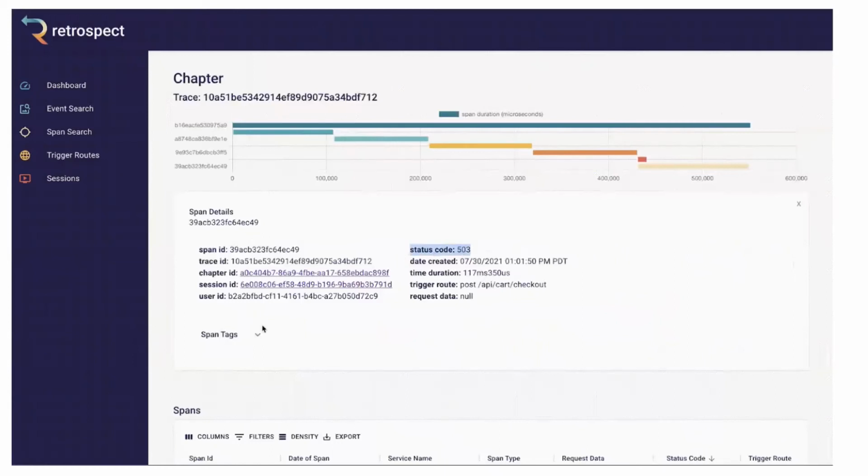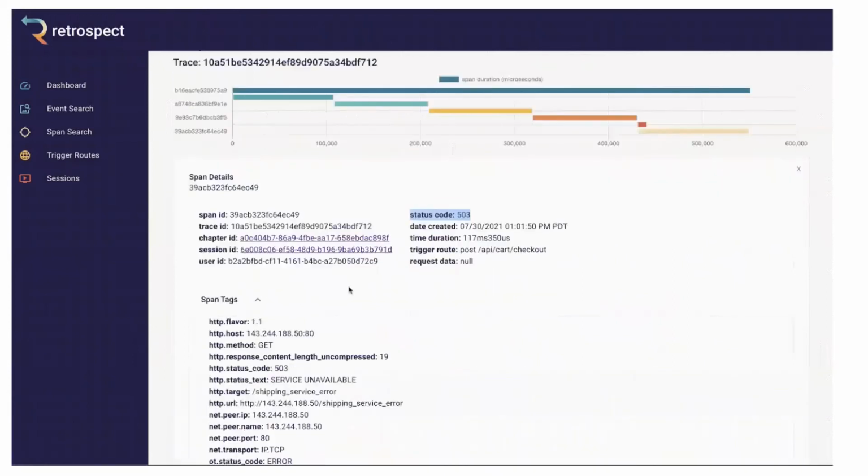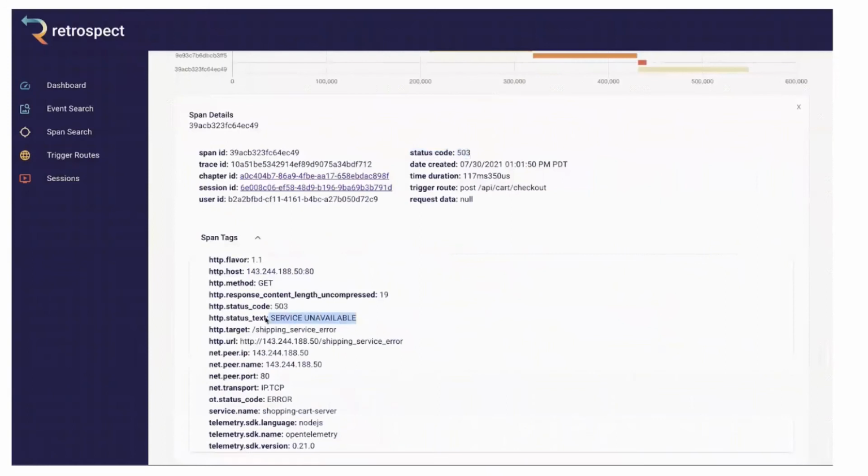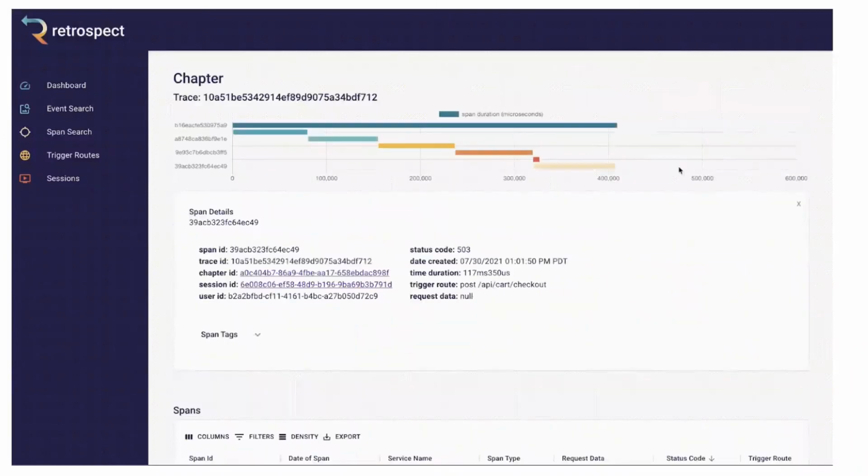This would be extremely hard to debug without something like Retrospect, because if the service comes back up in between the time of the complaint and when Bob starts to debug, there would be no record of the service having gone down. You wouldn't see that failed request.